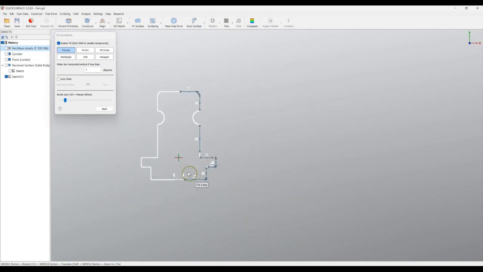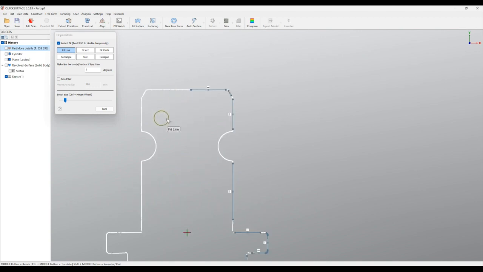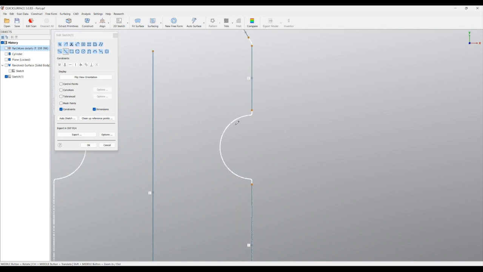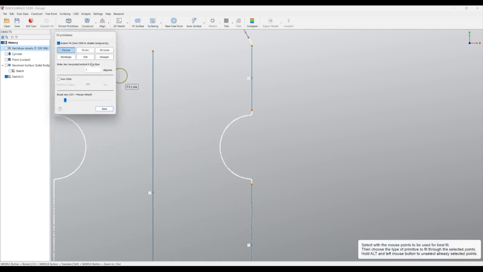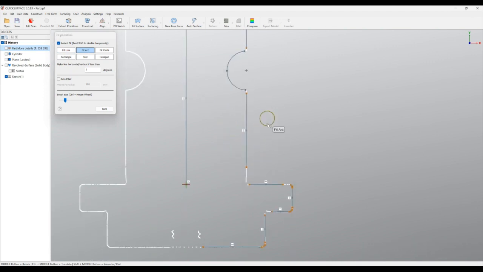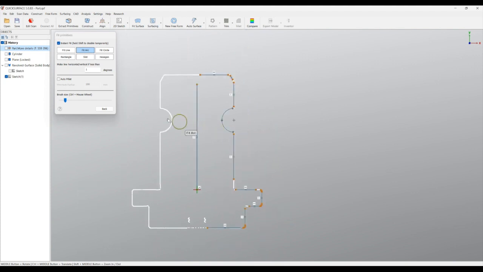Here I don't need to make it any longer. What I need to do is just create a line that will be my axis of revolution. In this case it is this one. Let's finish this arc, going back to brush fit, and we will select fit arc, and holding the left mouse button down, brush over this shape, and it will extract my arc here. I have everything that I need at the moment.